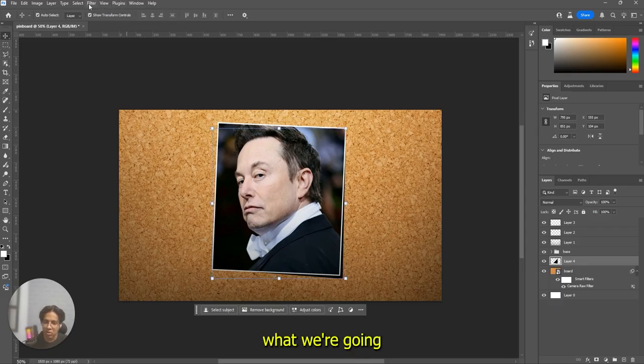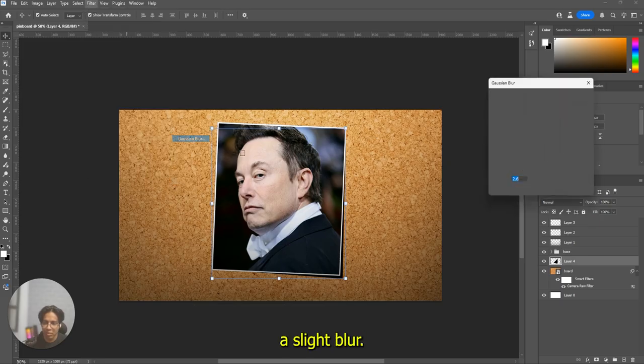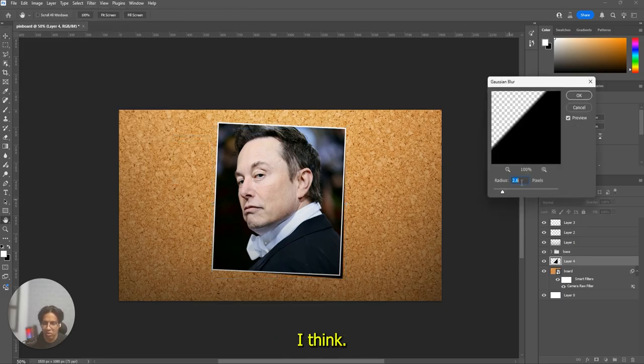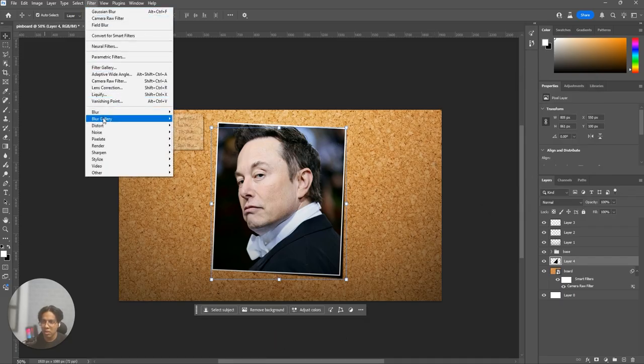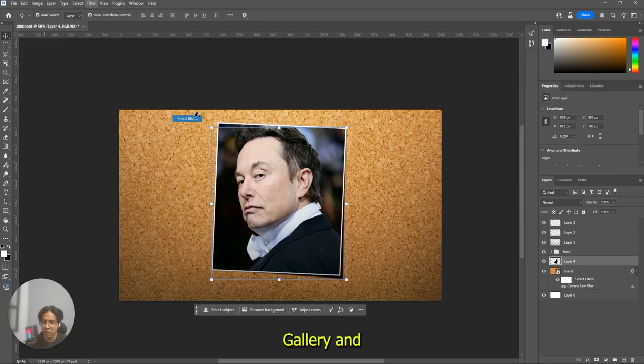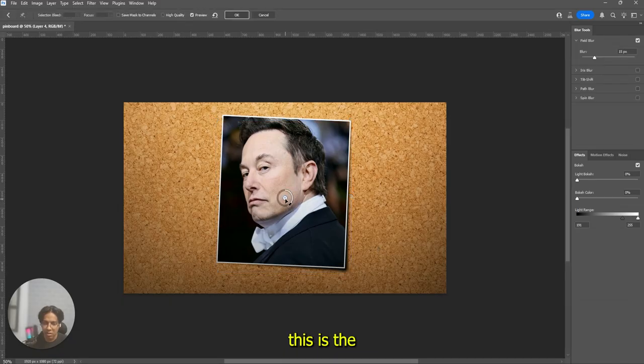But for now, we're going to add a slight blur, not too much. I think 2.6 is perfect. And then we're going to find Blur Gallery and then Field Blur. I think this is the magic source. So we're going to add this thing right here. You can just click it to add it. And then we're going to add 3 here.